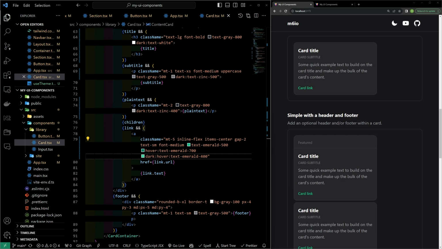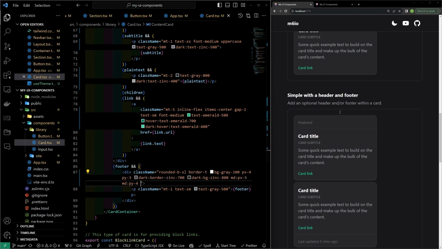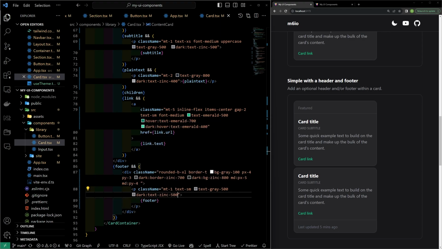So that's cool. Now let's go ahead and change the footer. For the footer, I want to say the colors are going to be almost identical to the header. So there we go. It's really mostly just a border. And then for the paragraph, we'll add that dark zinc color. There we go. All right.